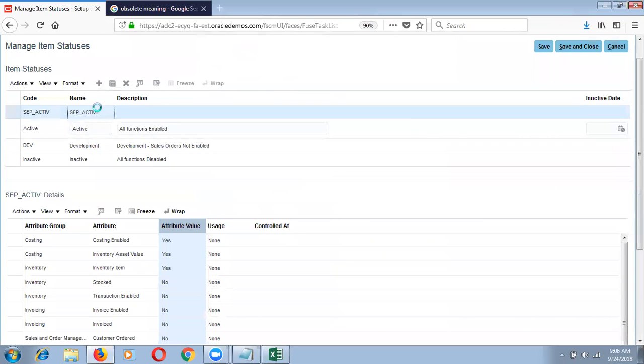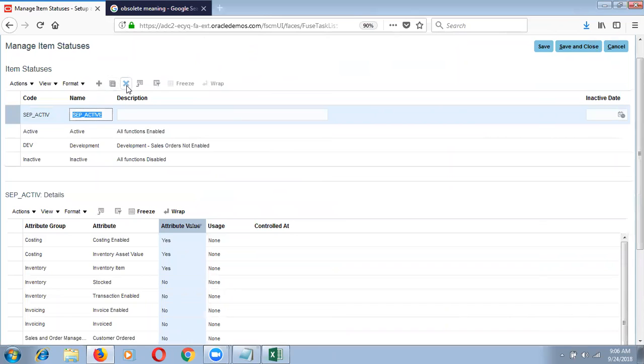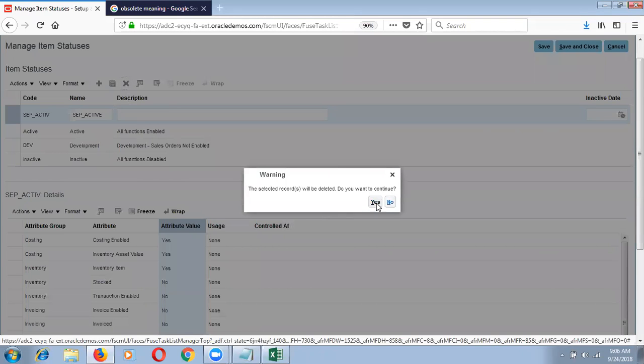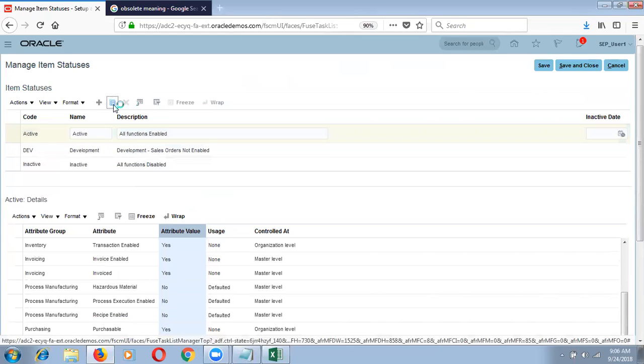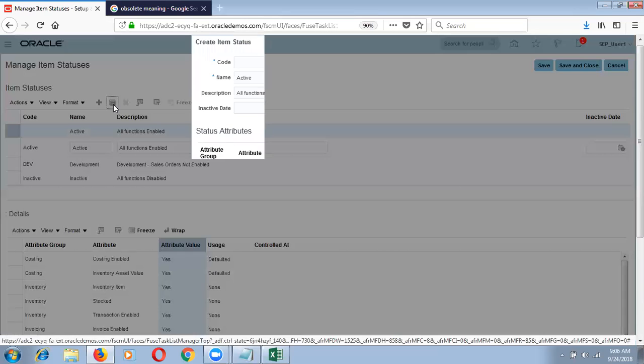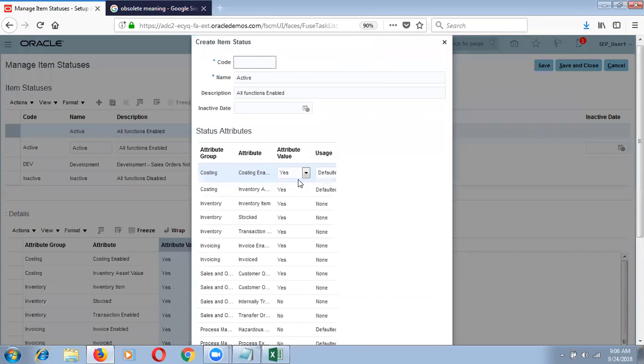So SCP underscore active, where I enabled three as yes. I'm going to remove it, as we already have it available. Select it, or else, by using this active, just click on duplicate. So by default all these are yes and few are no. Again, if you want, you can modify some changes.